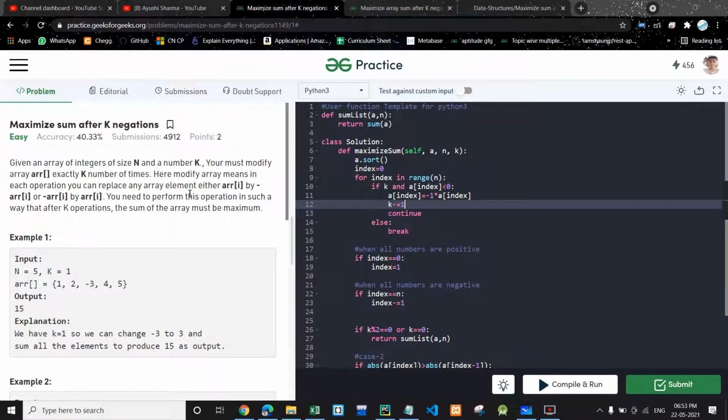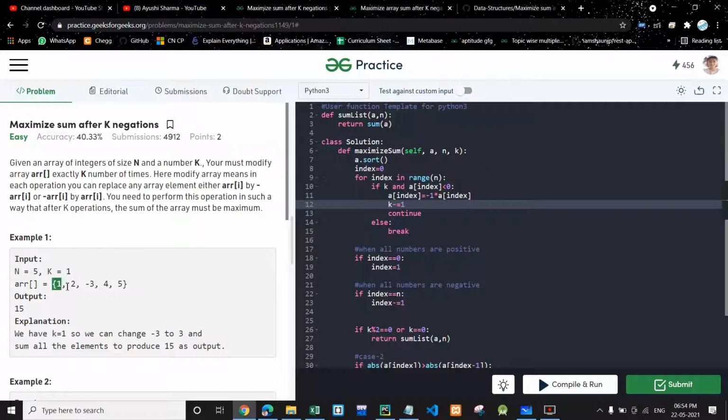So today we are going to discuss the problem maximize sum after k negations. In this problem we are given n, which is the size of the array. Then we have k and we have an array of size n. So basically in this array we need to do k modifications.